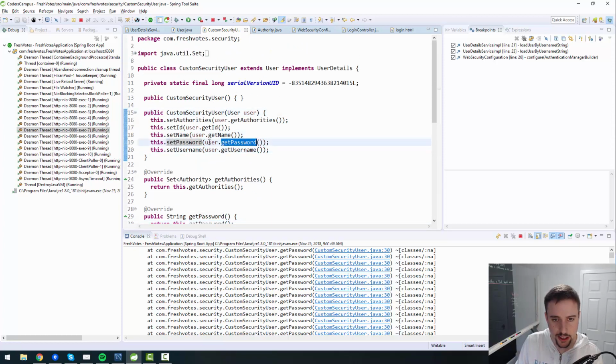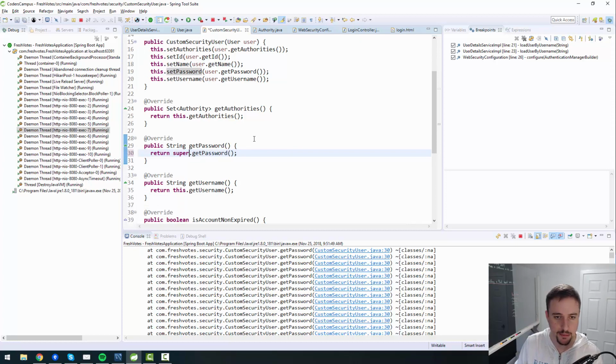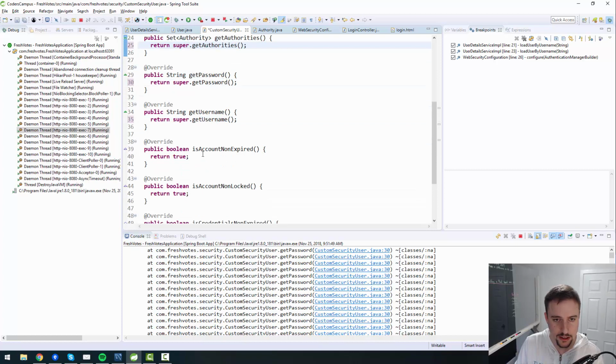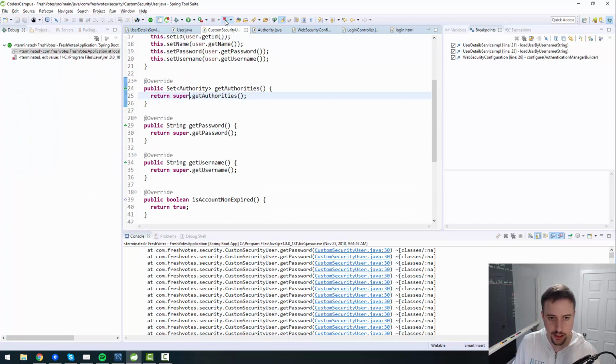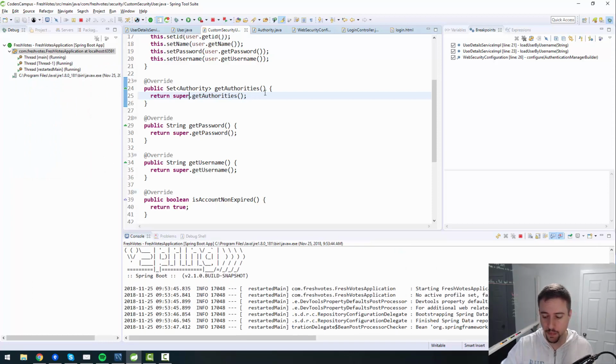Set password, user.get password. Return this.get... We probably should say return super.get password, right? Is that the problem? Username, authorities. Let's try that. I don't know if that's going to make a difference. All these bugs.